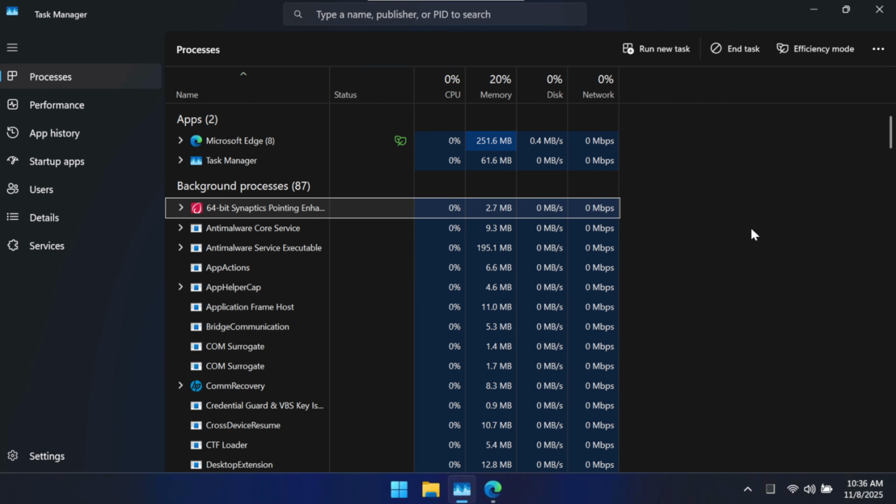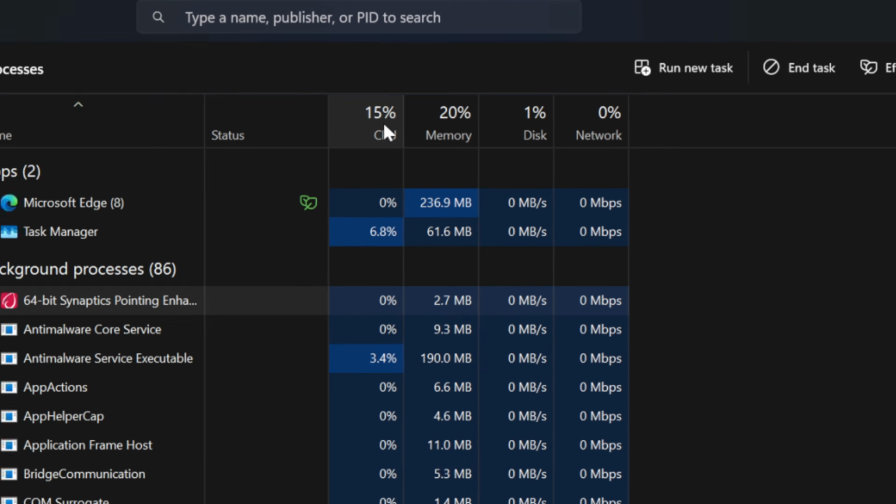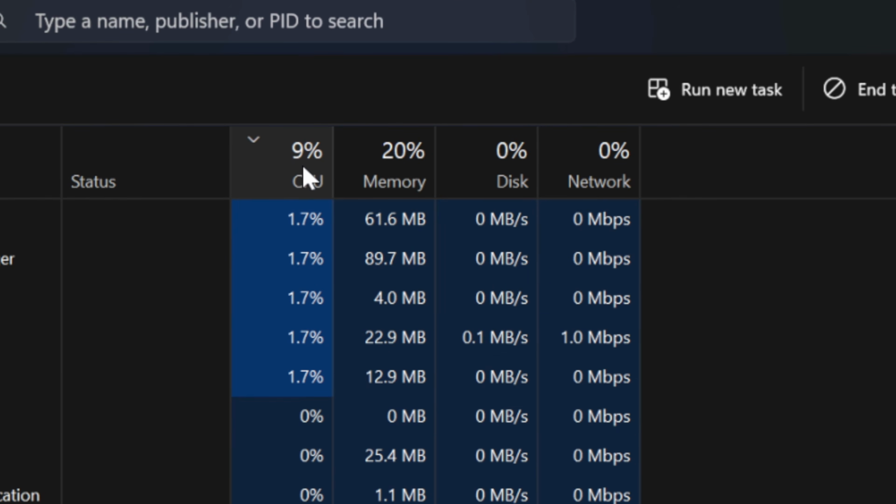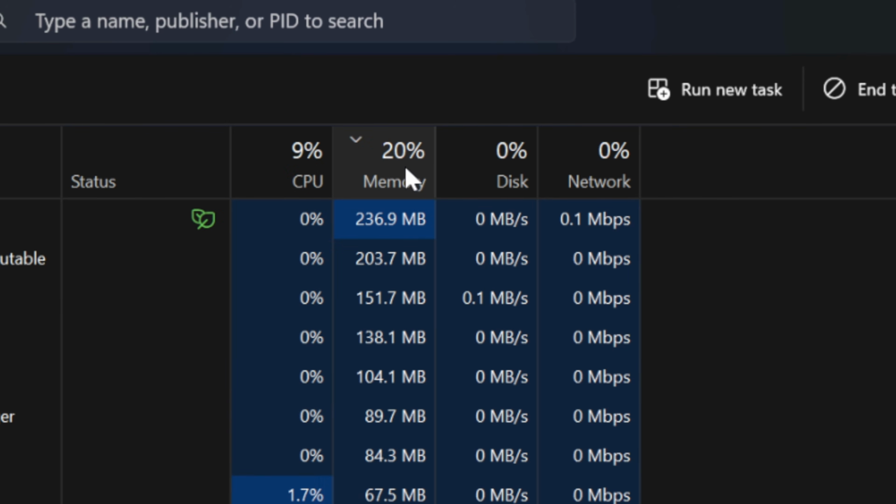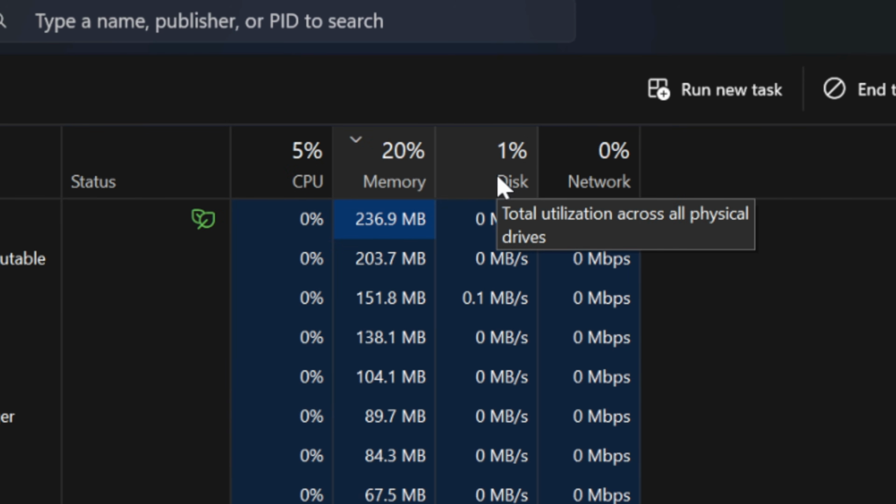Now with Task Manager, we can actually use this to help figure out why something may be slowing down in your system. You can sort by CPU to see what's using your processor. You can sort by memory to spot apps that are consuming too much RAM. And you can also sort by your disk to see your total utilization across all physical drives or SSDs to see what may be using some of your storage actively.